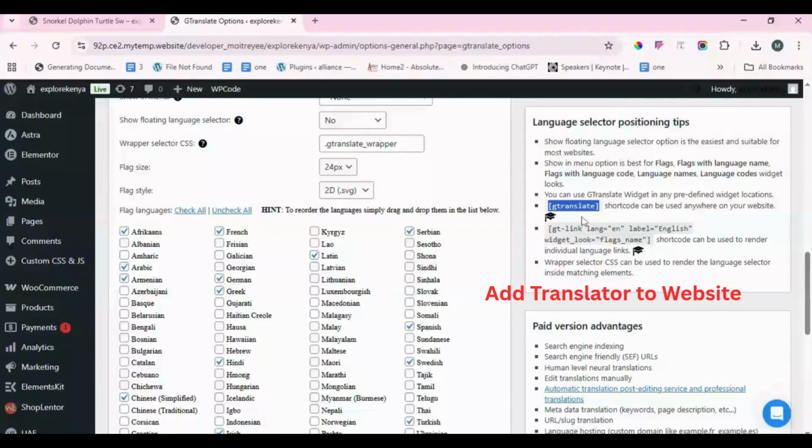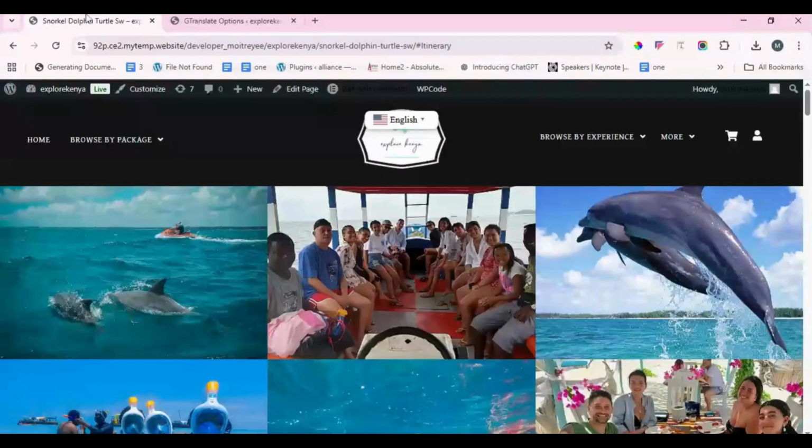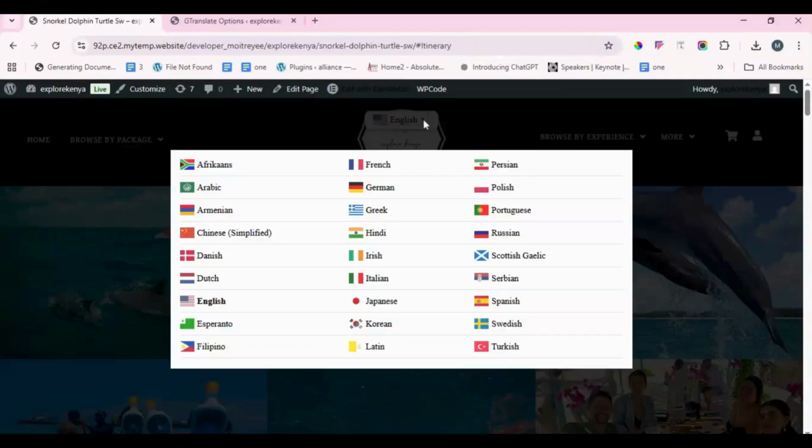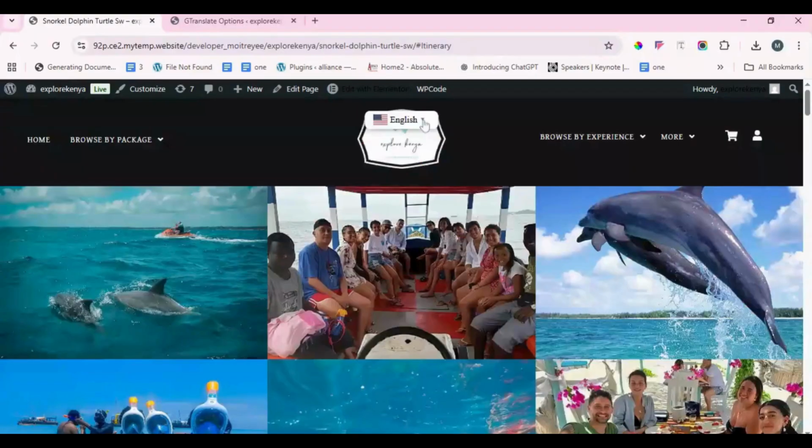Step 5. Add the translator to your website. Now the plugin will generate a shortcode. You can use this shortcode anywhere on your website, like on a page, post, or widget area. In our case, we have already added it to the header of our website, so visitors can easily access it from anywhere.